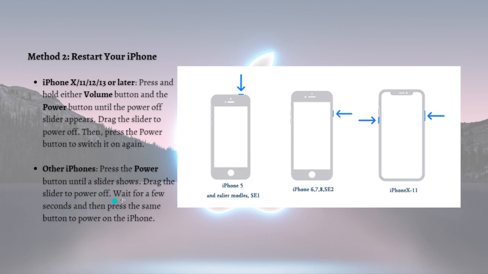And then for older iPhones, just press the power button until a slider shows, then drag the slider to power off and wait for a few seconds and then press the same button to power on the iPhone.